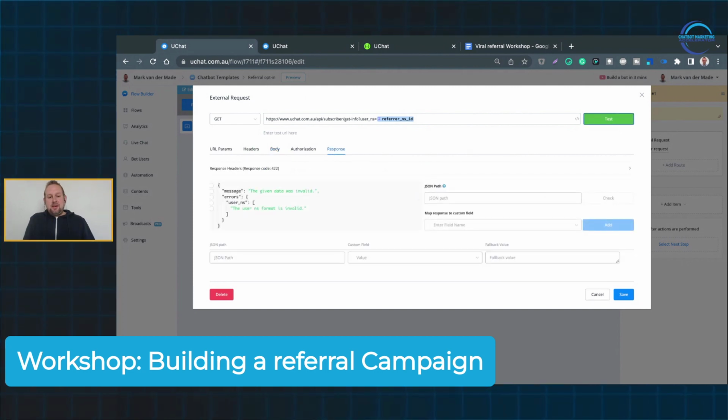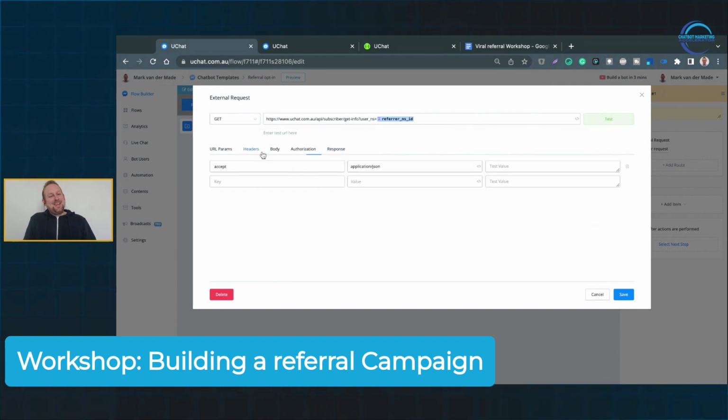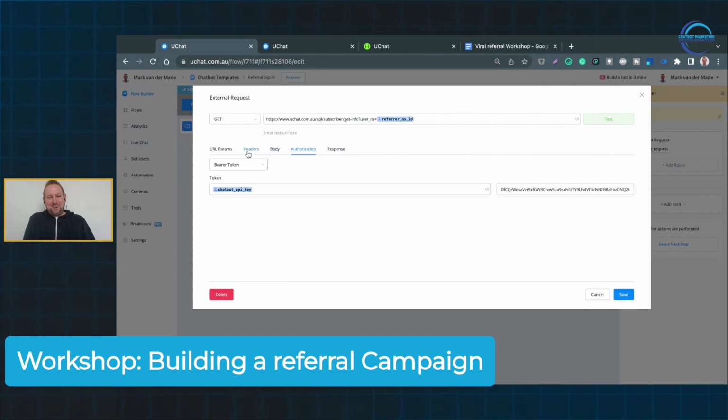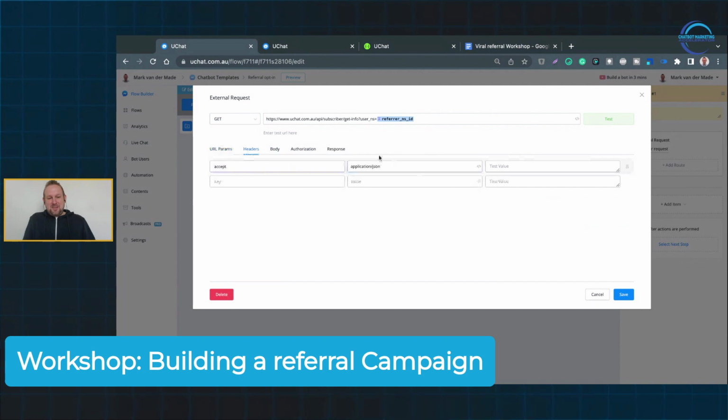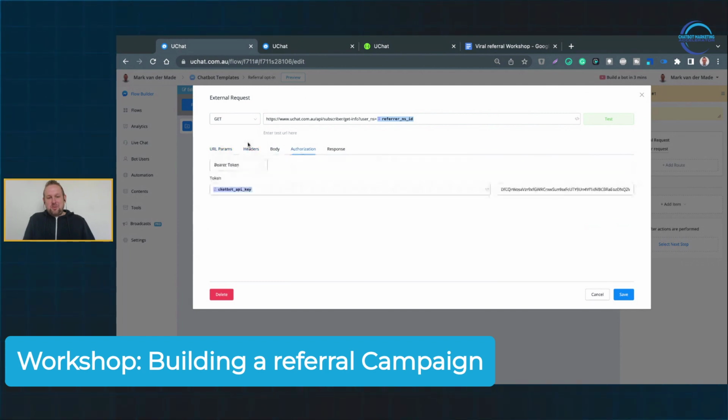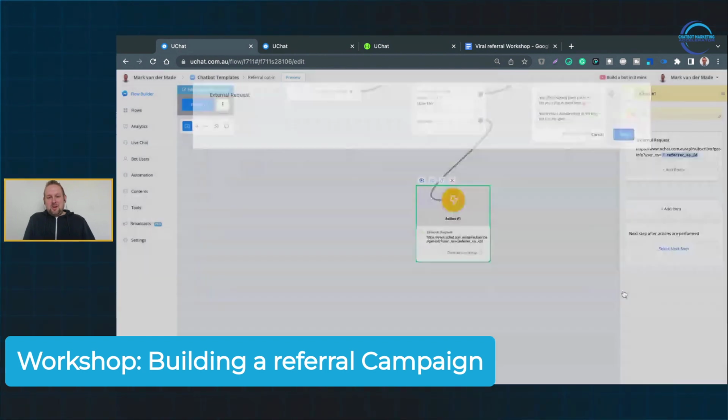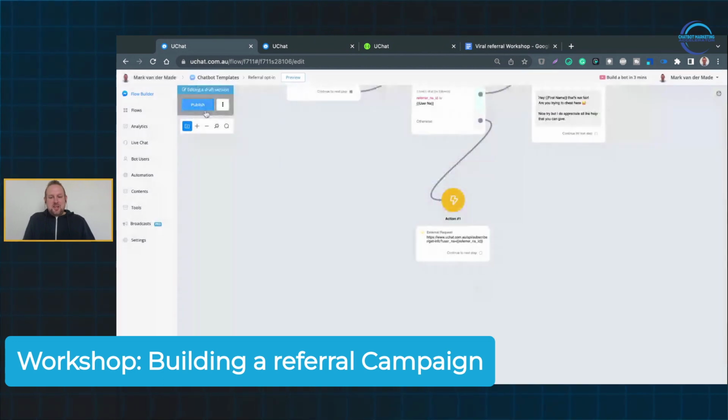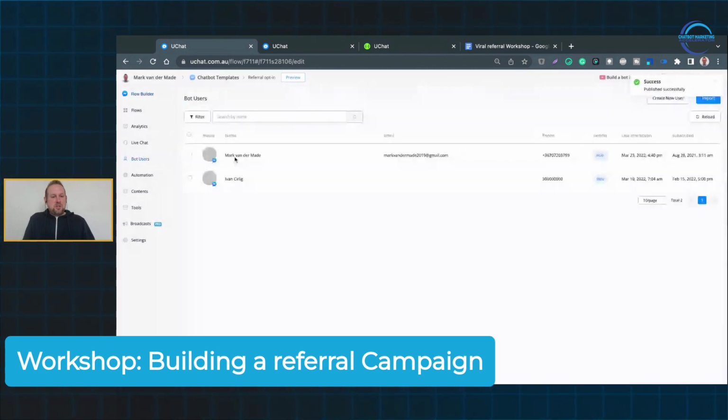Invalid given data, the user NS ID format is invalid. You always have this issue here. Okay, so let's see, application JSON authorization. There we go. So let's save this actually for now. Let's publish this and let's take a look at my bot users.